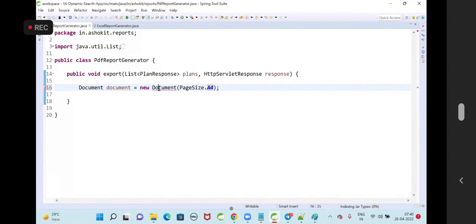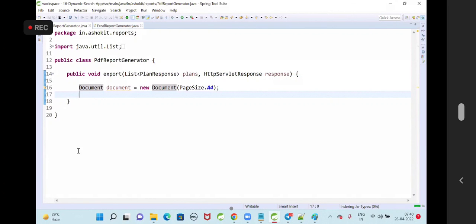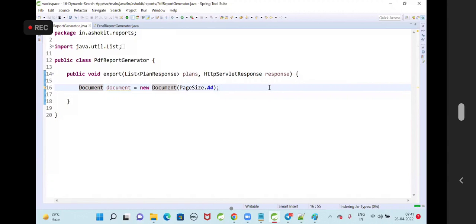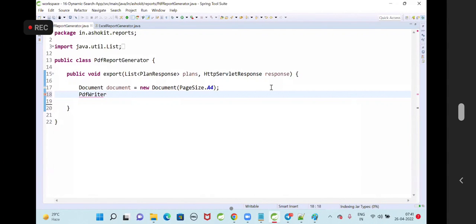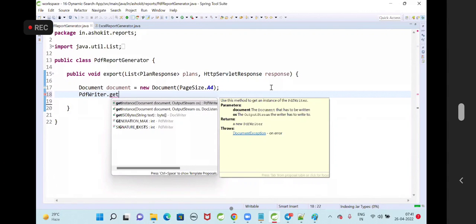Now, to represent a page with the A4 size, I have created one document. If you see in the Excel, we created a workbook. In the PDF, it is called a document. Now, from this document, I will write the PDF writer instance. I will get the instance for the PDF. PdfWriter.getInstance(document, output stream).